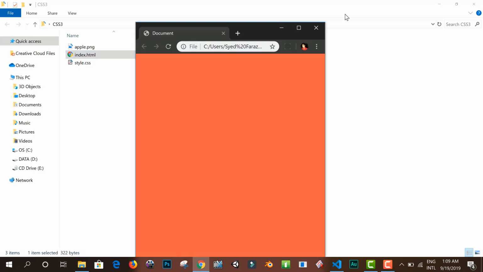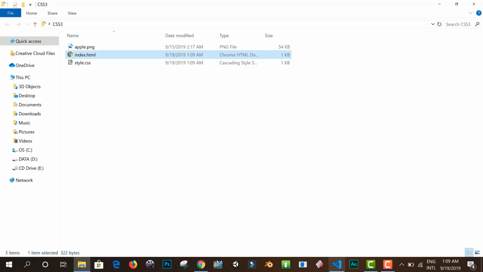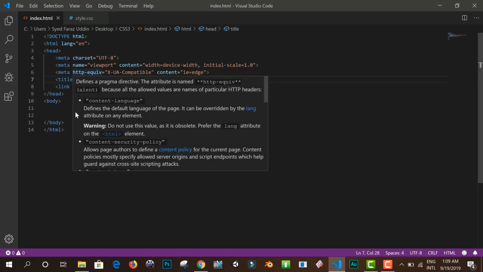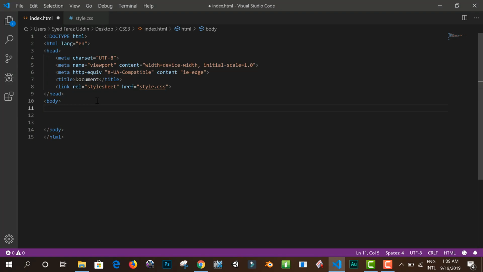Now, as you can see, the background color has been changed. So our external CSS file has been working perfectly. So now let's test the inline CSS.